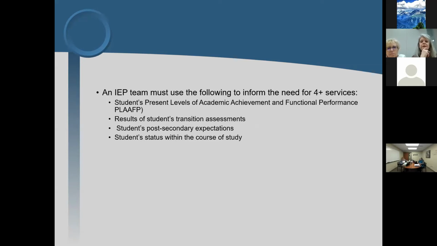An IEP team must use the following to inform the need for 4+ services. So again, this is a review. This is what you're doing with your students who are in grades 9 through 12. But the focus changes as a student moves to 4+. So when you're thinking about that movement from 9 through 12 to 4+, make sure that the present level of performance is clear about what the student currently can do, what their post-secondary expectations are, and the assessments that inform those to develop a course of study, the services, and the plans for that student.